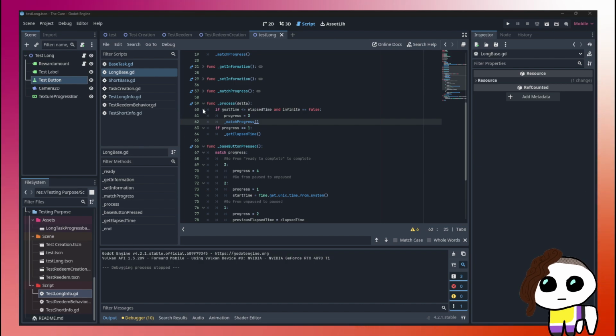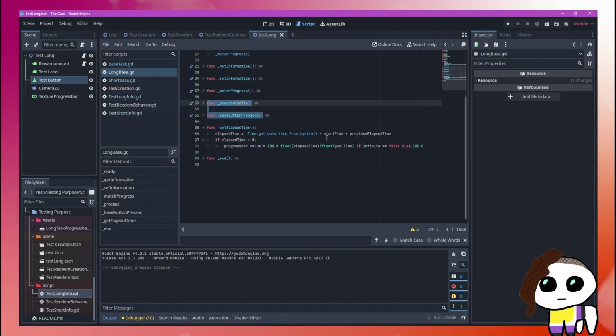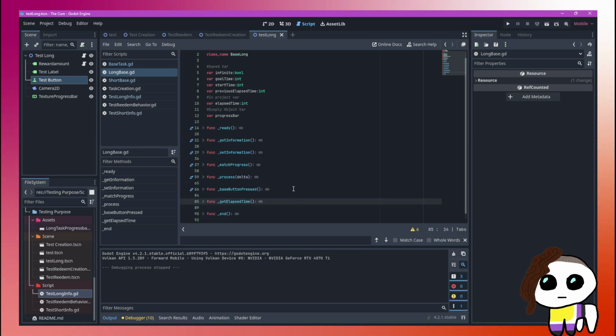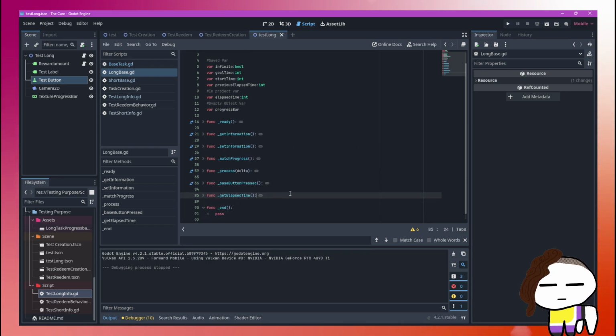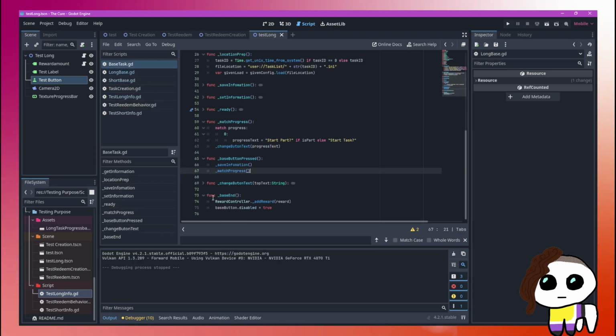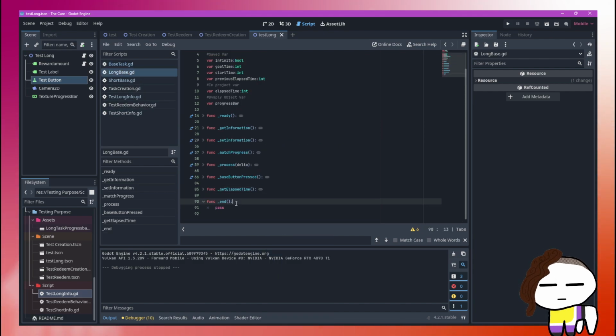Okay. Long tasks are done. It does need an end function, however. How does the base end happen? It does the reward controller and then it disables the button. I think that's what I want. I think I want disable button.